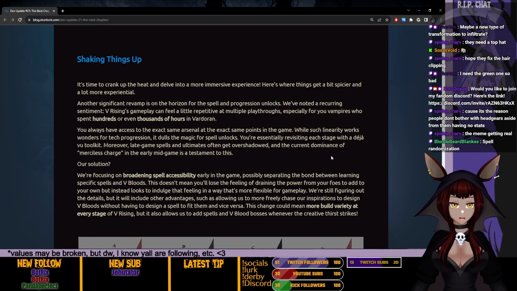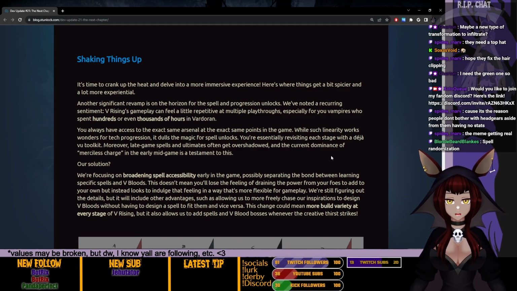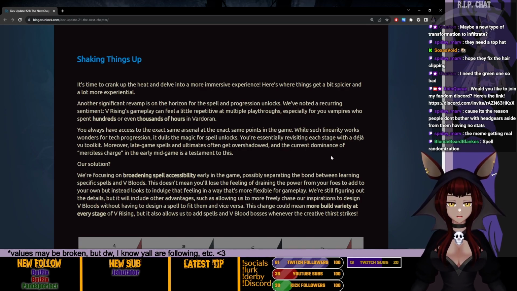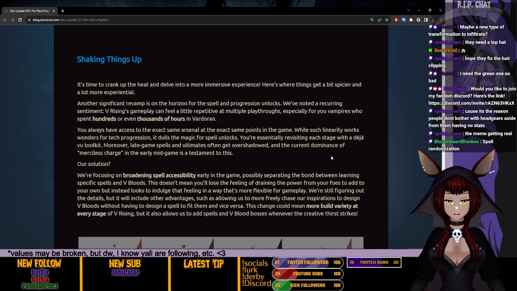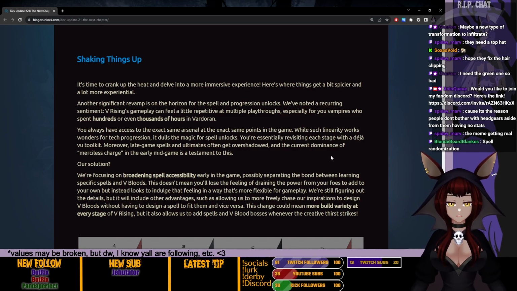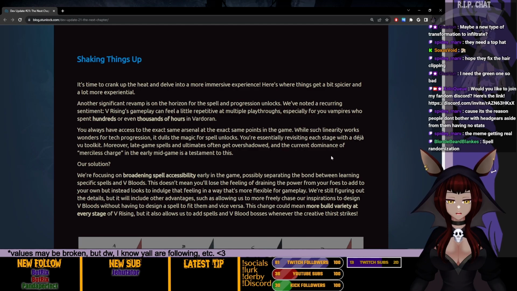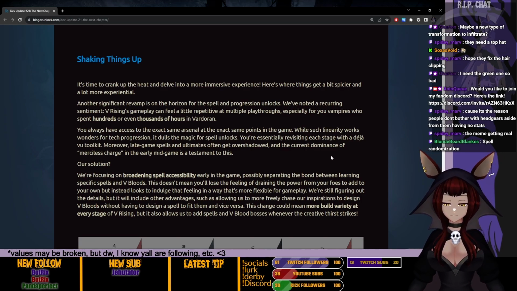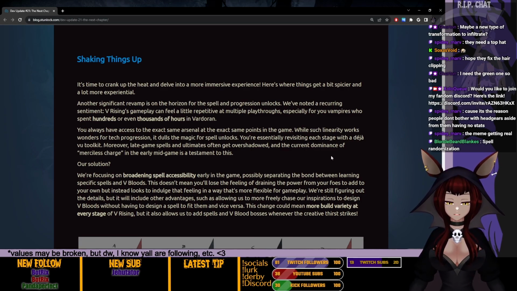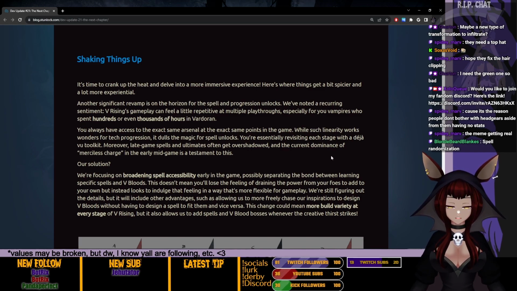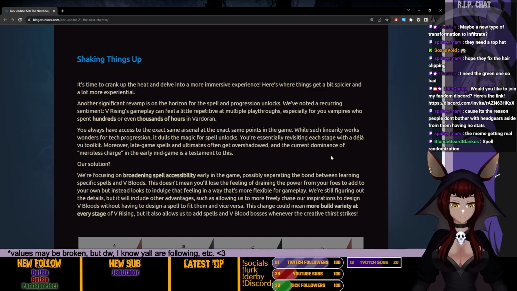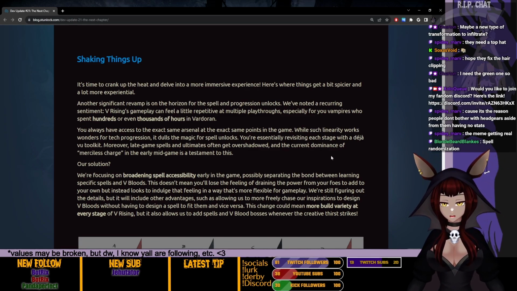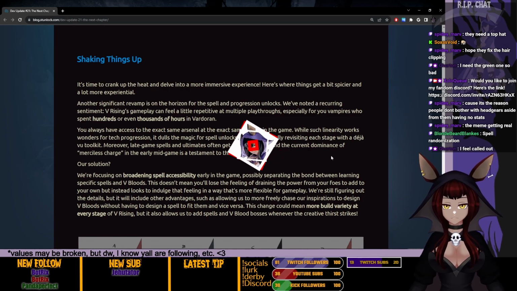You always have access to the exact same arsenal at the exact same points in the game. While such linearity works wonders for tech progression, it dulls the magic for spell unlocks. You're essentially revisiting each stage with the same déjà vu toolkit. Moreover, late game spells and ultimates often get overshadowed, and the current dominance of Merciless Charge in the early mid game is a testament. Oh shit, isn't that the werewolf ability? Isn't that the werewolf ultimate, Merciless Charge? I think that's what that is, right? I don't know. I don't use that ability. I want to say it's the werewolf dash, but I'm not sure.